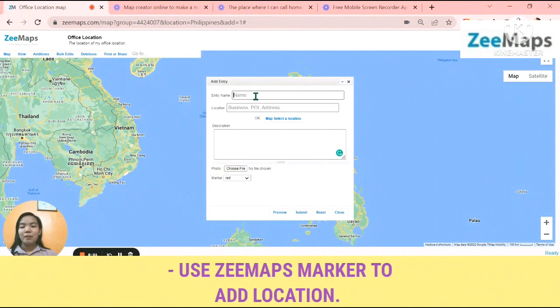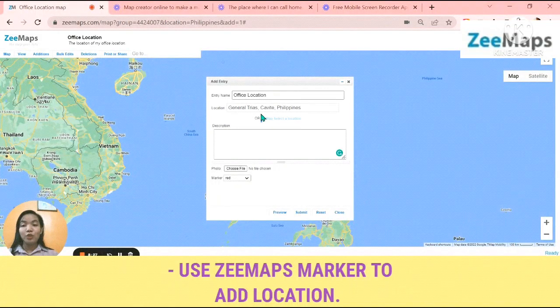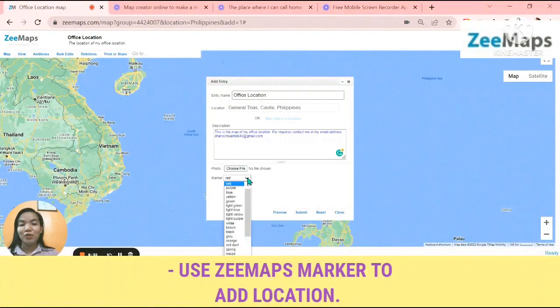So as an example, my entry name would be office location. Here, let's have a specific location this time. We need to have the specific location since we are now creating the exact map of the location that we want to highlight. In the description, okay, then I'm going to choose a photo if I would like to associate a photo in my marker, and also I would choose my marker in color red. Then after, I'm going to click submit.